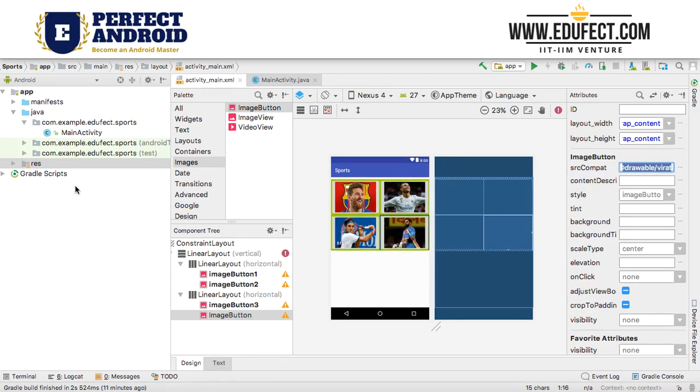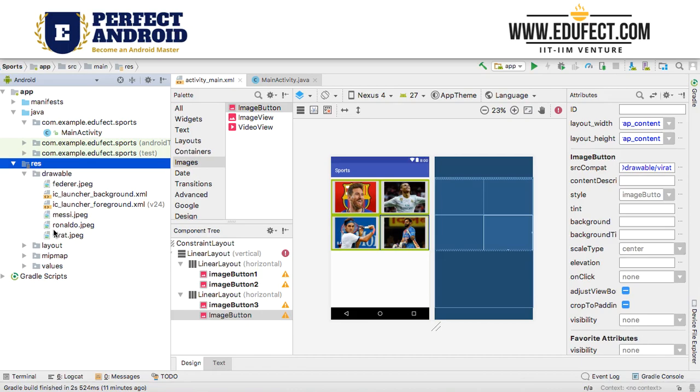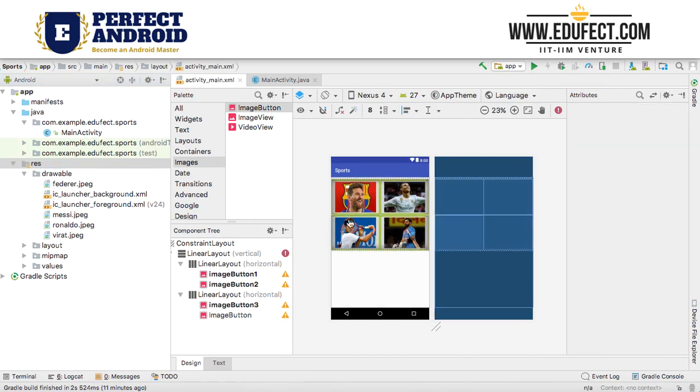So how did I get it? In drawable I can look at it. So my Virat, this is my name, so this first name is what I put in here, and you can see that I have my images side by side. So now I have all my 4 images and they are looking nice. So I have gotten my layout. Now I want to put a few text boxes to talk about these great players, these sports persons. So let me add a text box.